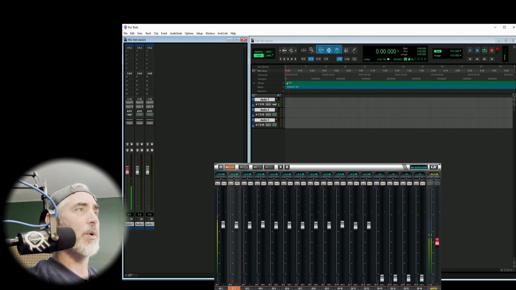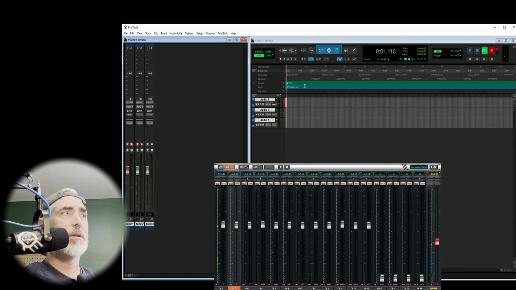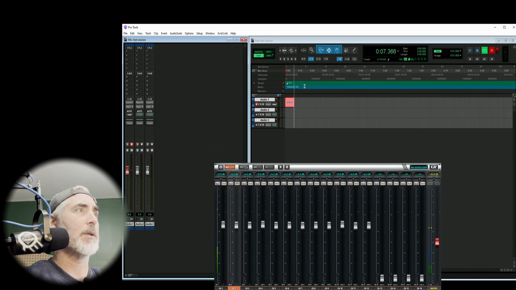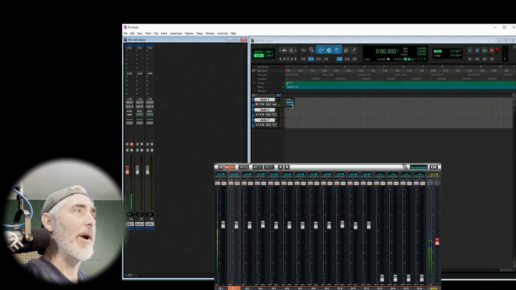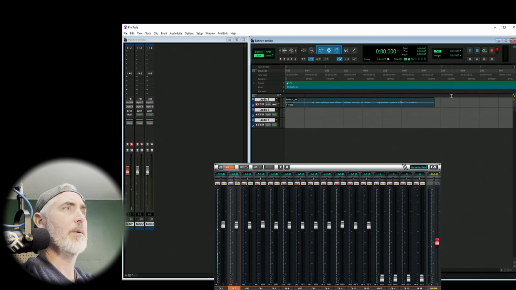So if I do a test record right now, check 1, 2. This is me recording with this microphone. Now we are going to test for playback. So look, I've got a waveform there. That's great. Oops. Turn this on so we can zoom in.